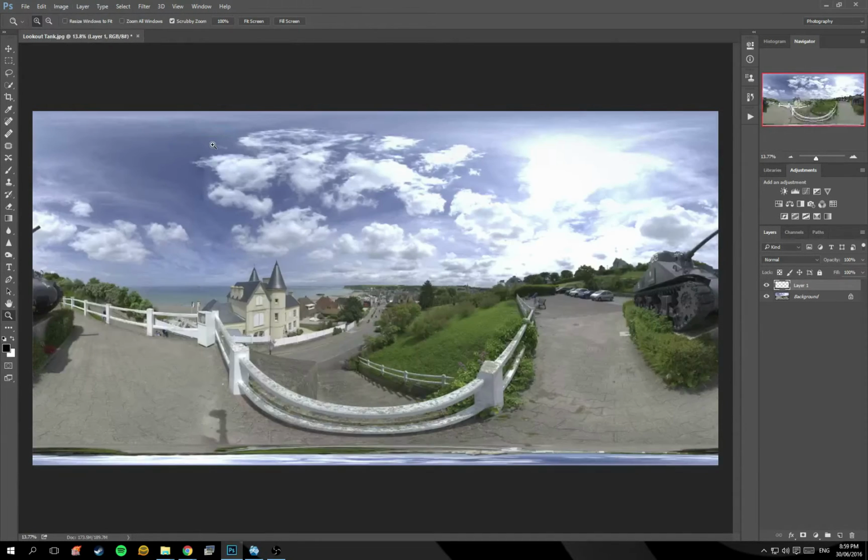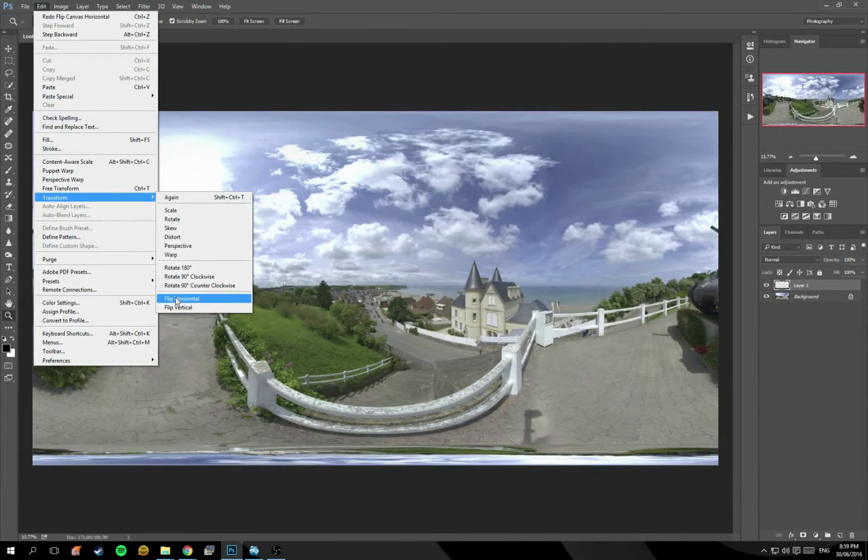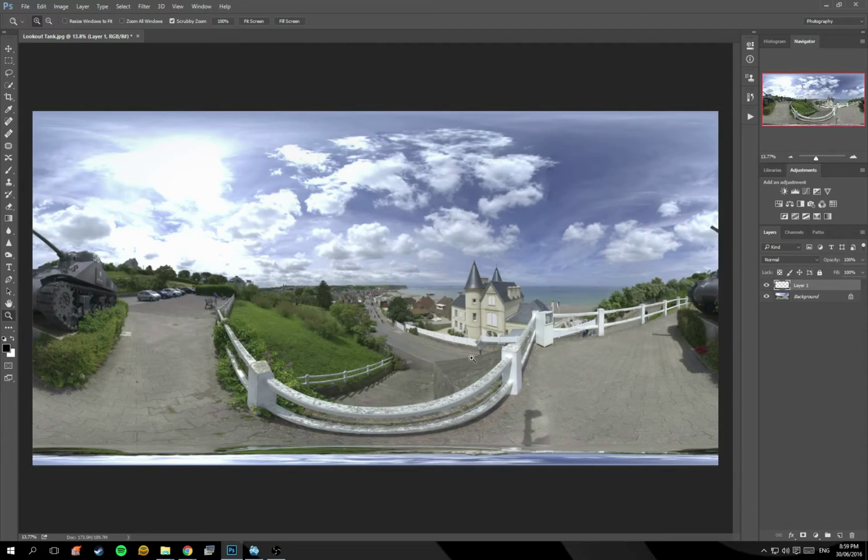Image rotation, flip horizontal, edit, transform, flip horizontal, sorry, telling you lies. And basically, I'm going to save it again, test. Do I want to replace? Yes, that's fine. Open it up again. Drag it in.